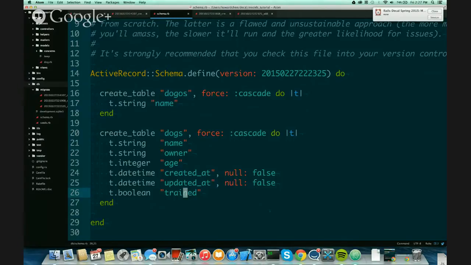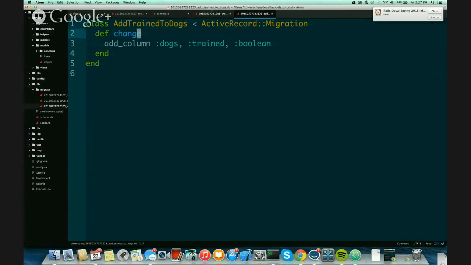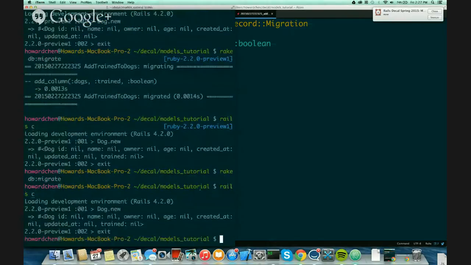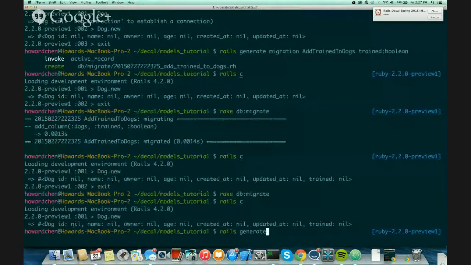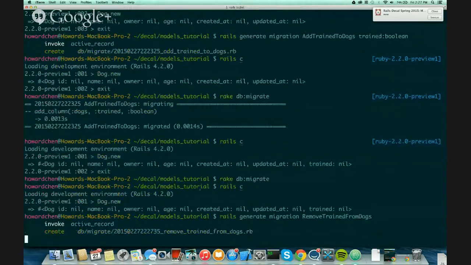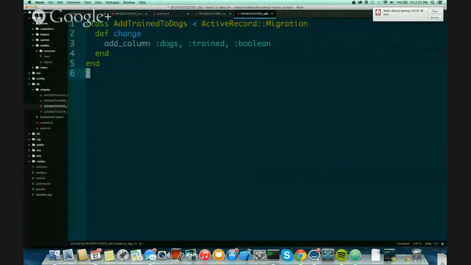All right. So how do you actually remove a column? You can just run the Rails generator: rails generate migration remove trained from dogs. And generate this migration. It's going to create this new migration.